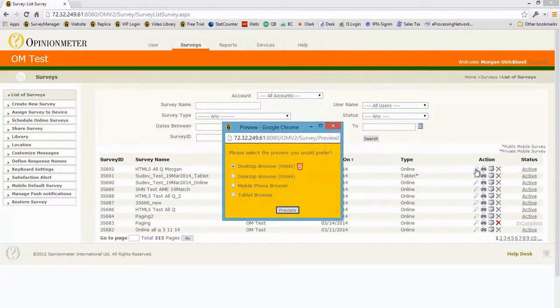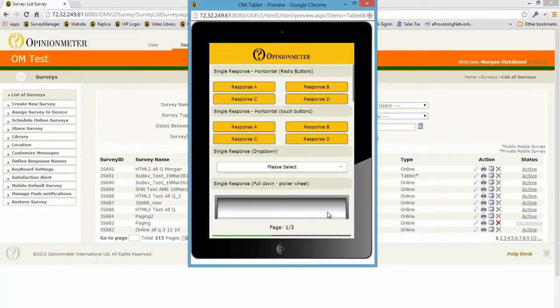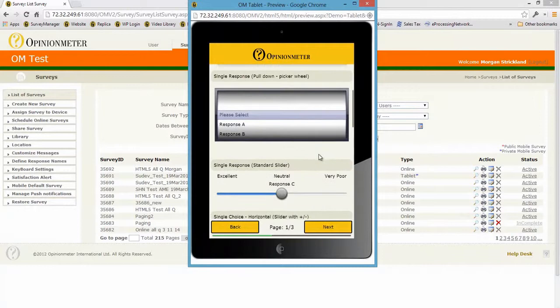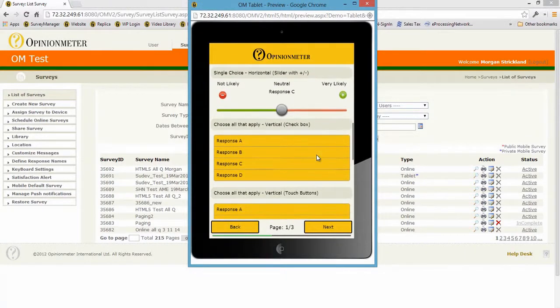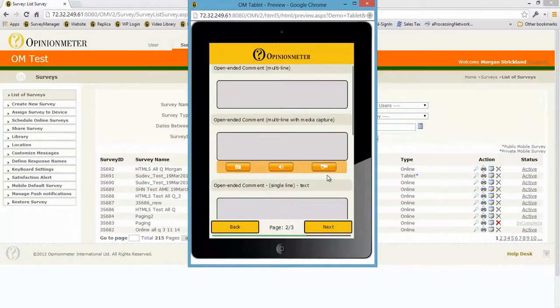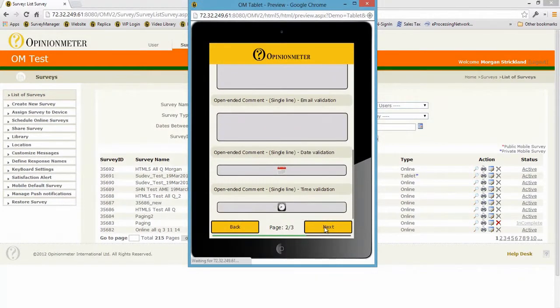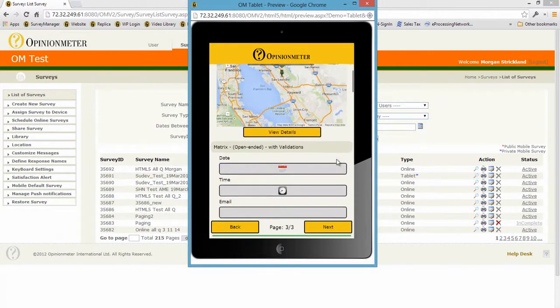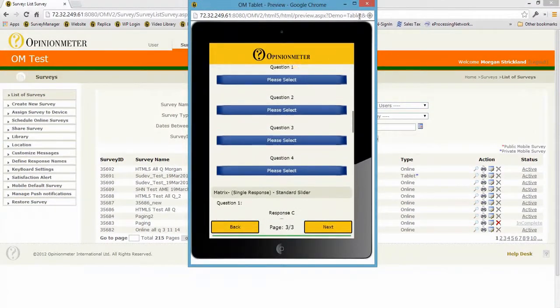click on the preview icon, I have a number of options here. I have a tablet browser. Let's just take a quick look. So it's going to render it on a tablet, and we support iOS, Android, Windows Slate, Windows 8. So you see all different kinds of question types here, and this is just one of 3 pages. Some open-ended questions, even a mapping question, matrix questions, etc.